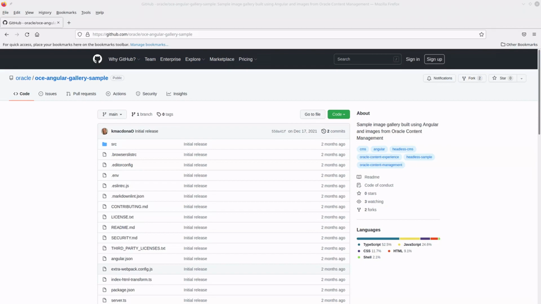Welcome to this tutorial where I'm going to show you how to build an image gallery using Angular and Oracle Content Headless CMS. This sample demonstrates how Oracle Content's taxonomy support can be used to effectively categorize data.